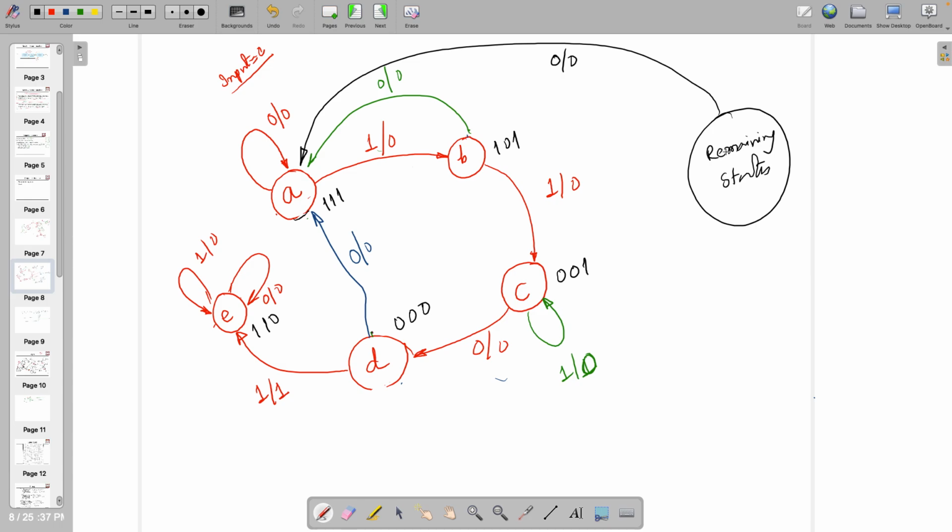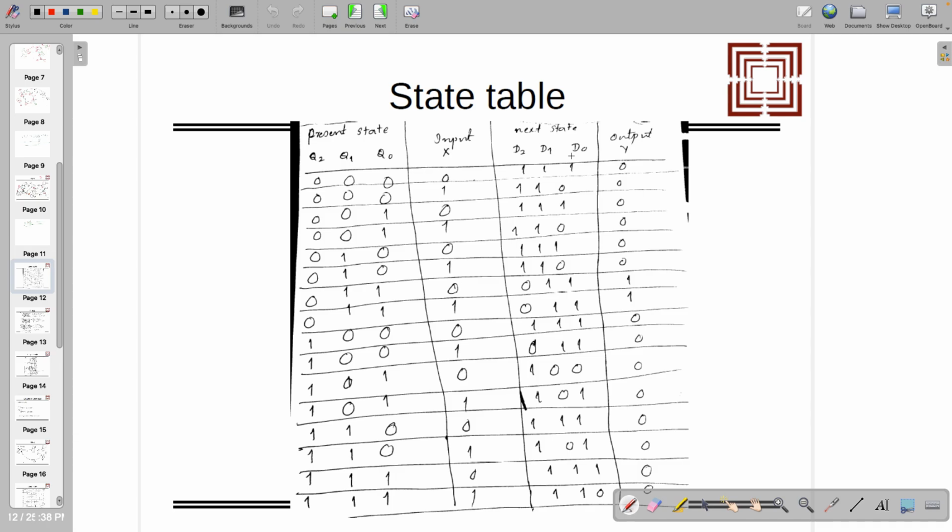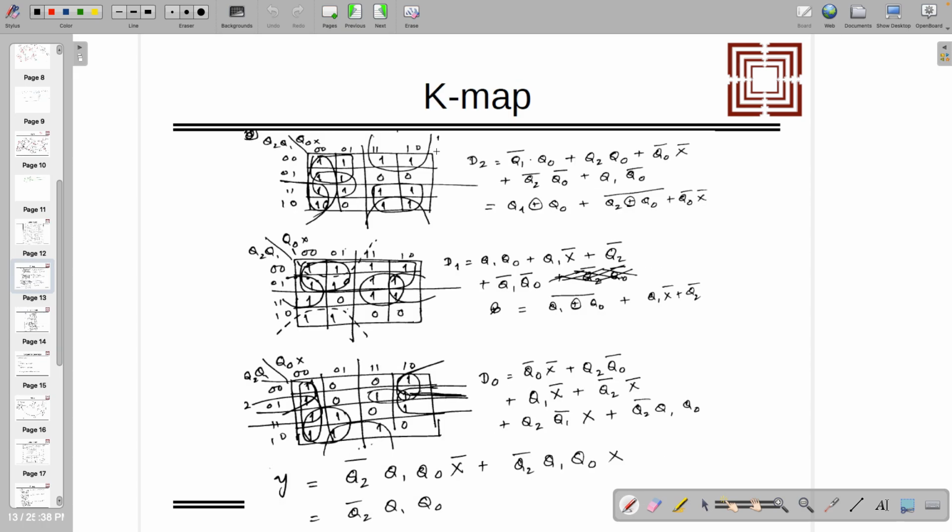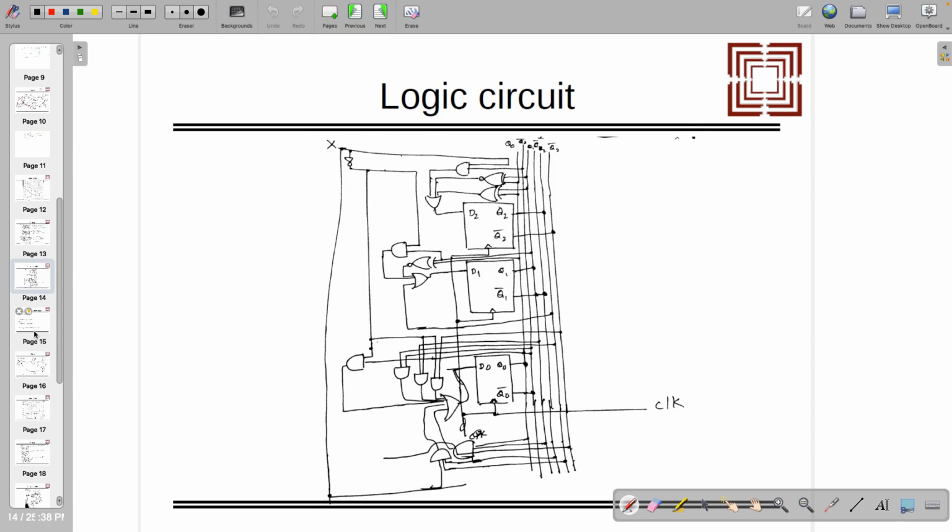We have to think about when it becomes 1, then what to do. If it is 1, then I can take it here to B, so that the string has started already. So 1, 1, 0, 1, and the rest of the things will be as it is. Using the excitation table, you can write down D1, D2, D0 and all, draw the K map, find out the different values, and draw the circuit.